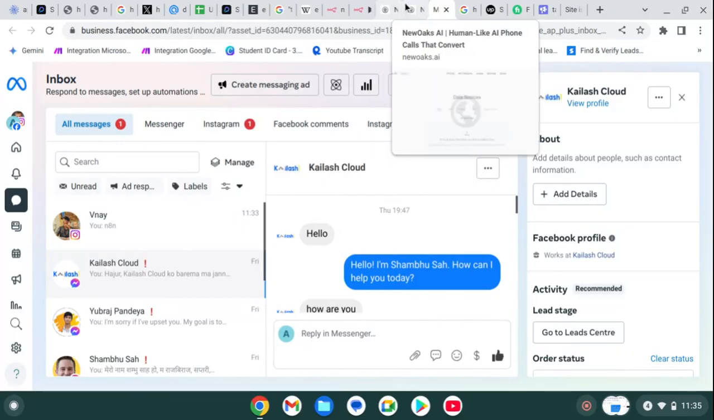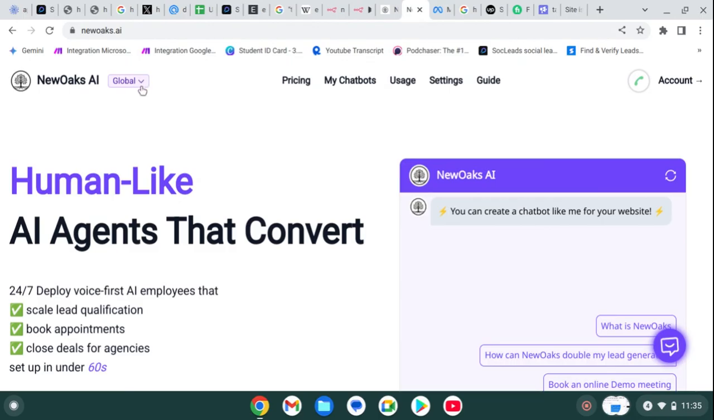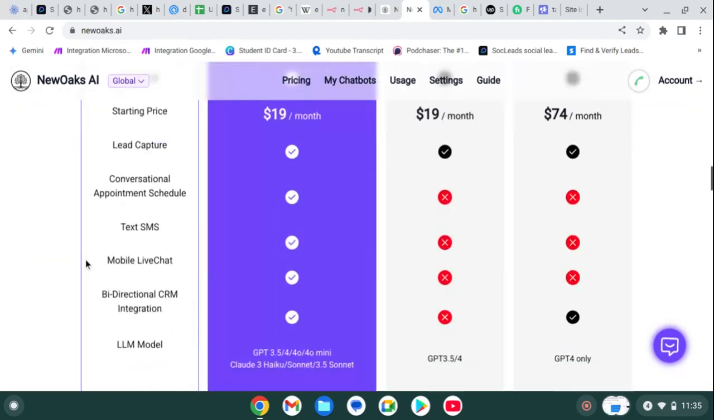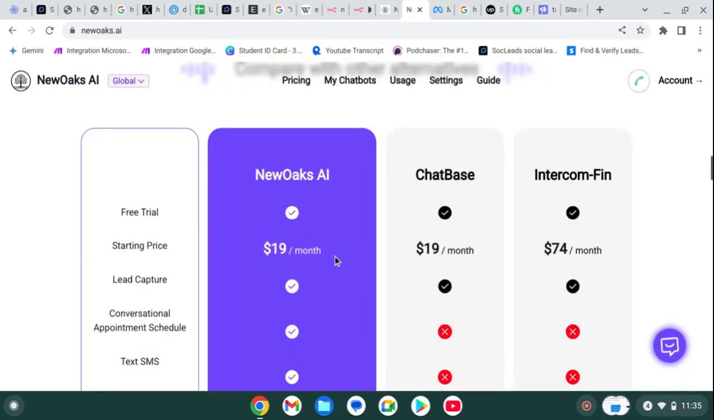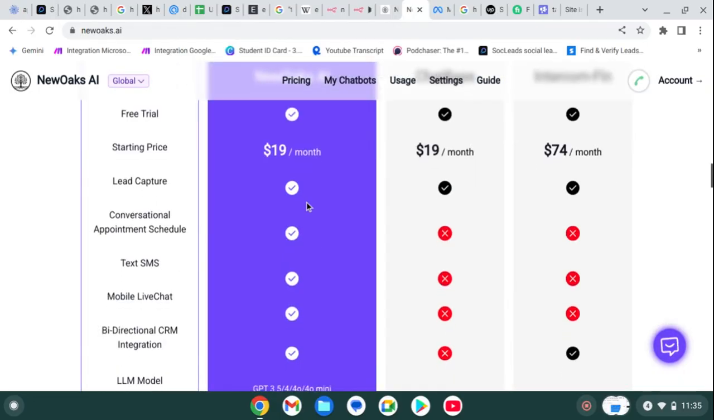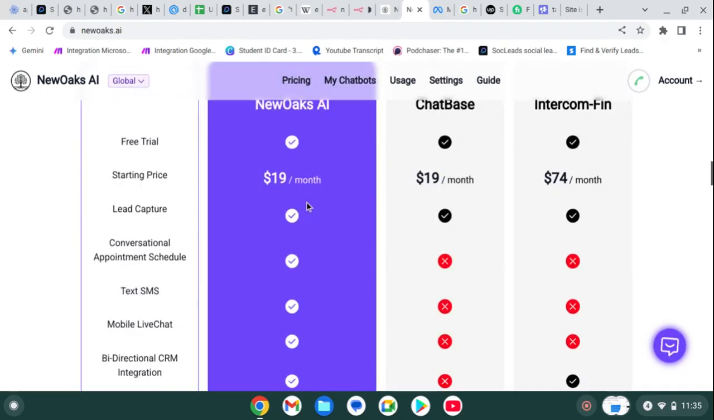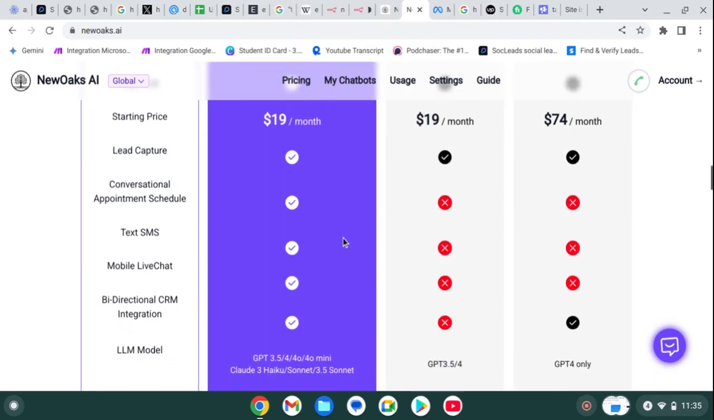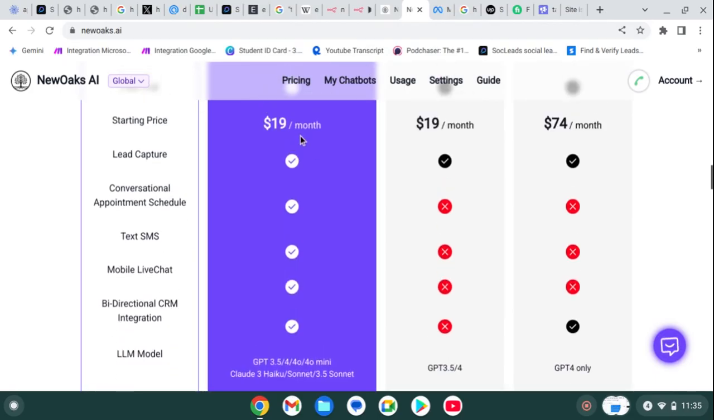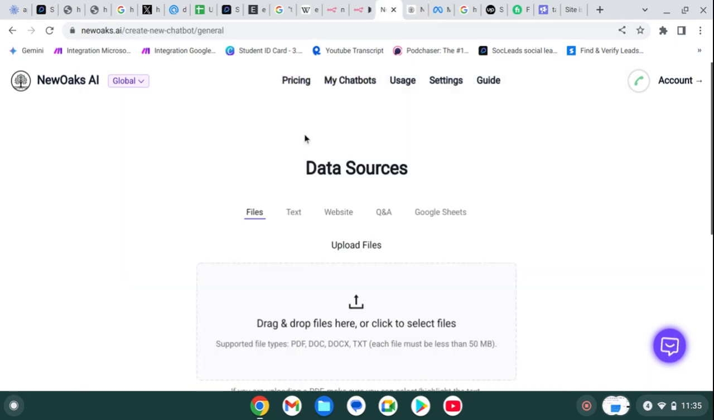So first of all, visit this website. The name is newoka.ai. Here you can see the pricing. This costs you $19 a month, and this gives you this many features, and it also explains why this is so affordable and provides this much value at this price. I like this website, so I'm showing you how to build on it.